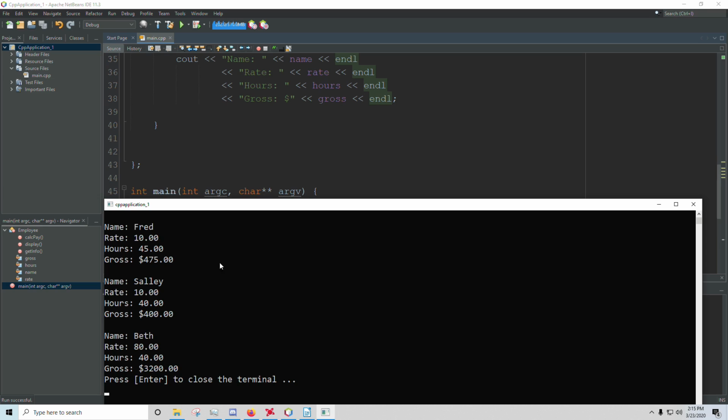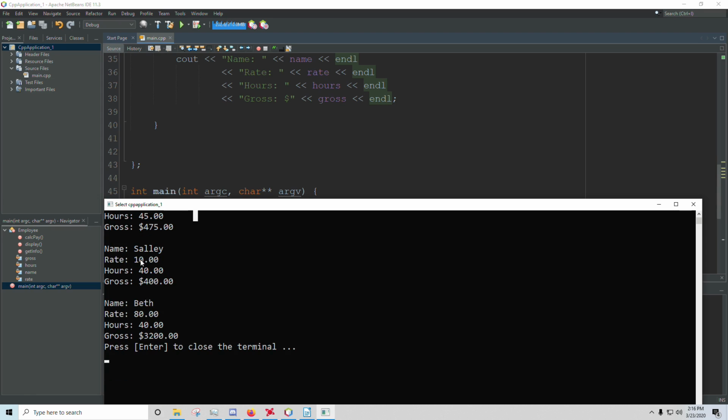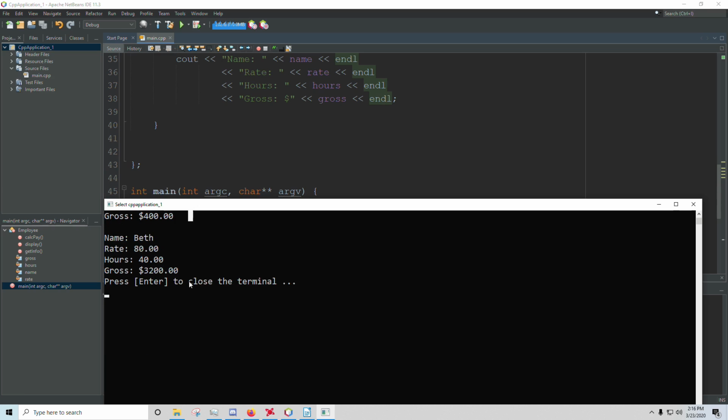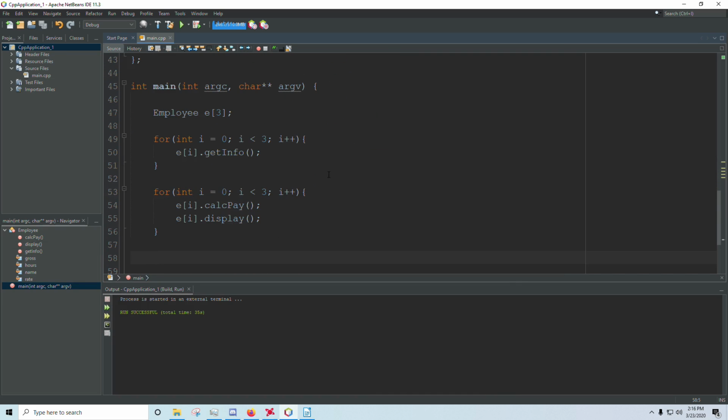And here's our display statement after our calculations have run. We do get 475 here for Fred, so that looks good. Sally also looks good. Easy math, 10 times 40, 400. We know our math is correct. And there we go. So that works just fine. And this is how you would use an array when working with a class or a structure.